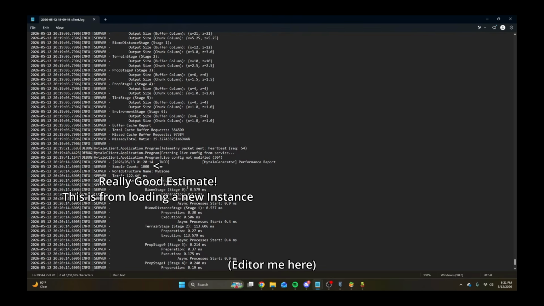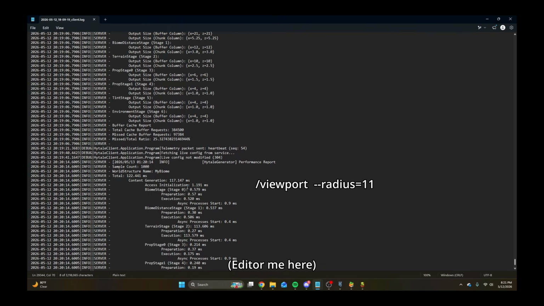And if you want to get an estimate like 500 pretty consistently, then I would recommend doing viewport radius 11, as that will be able to load a consistent 500 sample count for you to be able to test. And then whenever you're doing small changes, of course, you can put your radius back down to not explode your computer every time you load so many chunks.